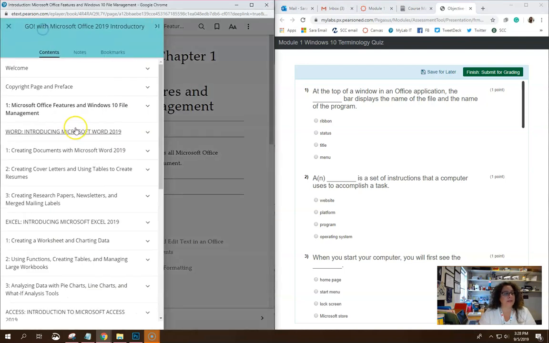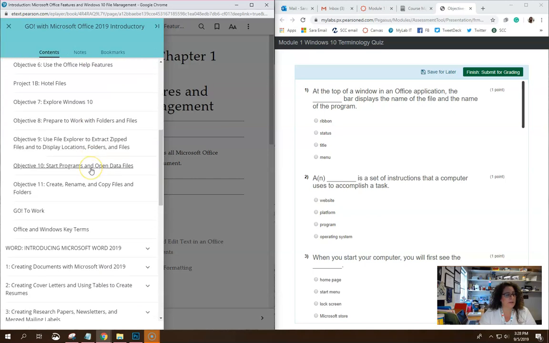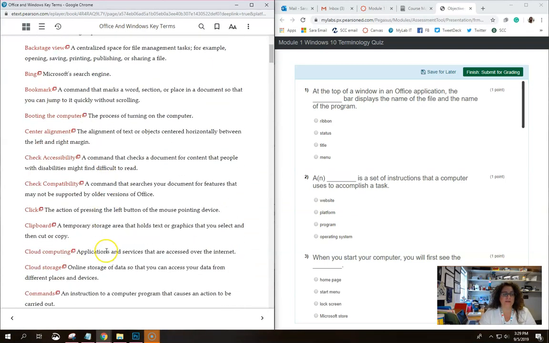Okay, there is also in the chapter Office and Windows key terms, so there should be a key terms section always at the end of the chapter. And again, this will be another good place for you to find answers to the quiz.